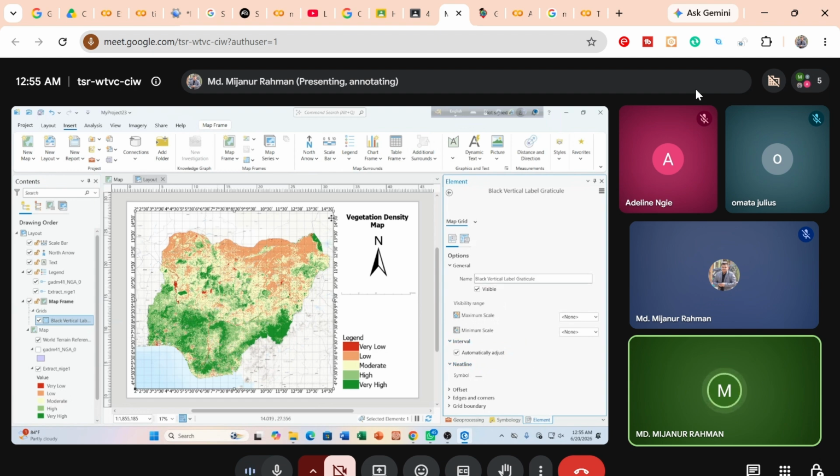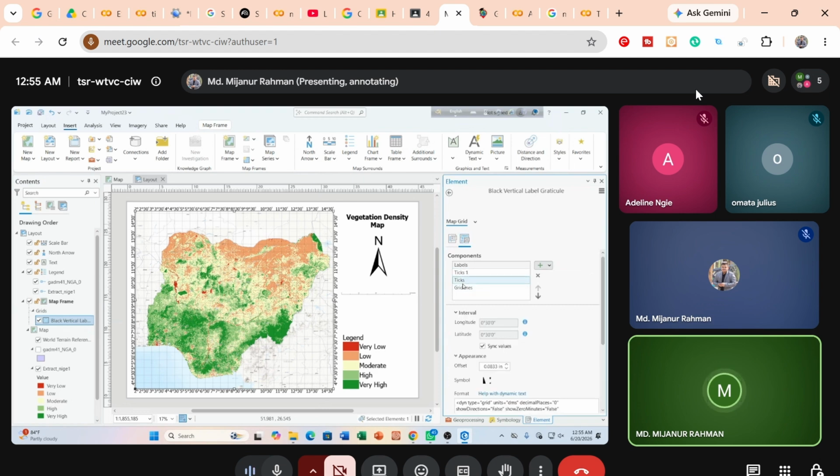I want to remove this type of line. So how can I remove it? So this one, yeah, find it. So this is the grid lines. Just close. So now I can say the grid line is removed. So we can get this type of map.